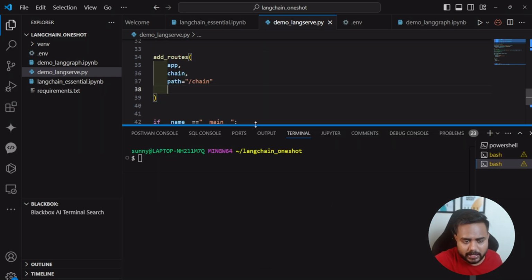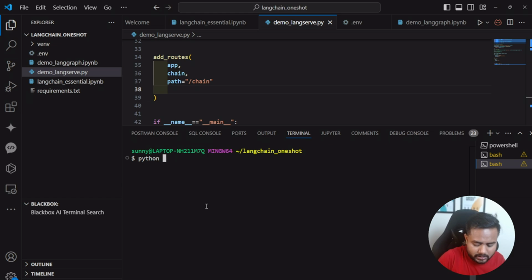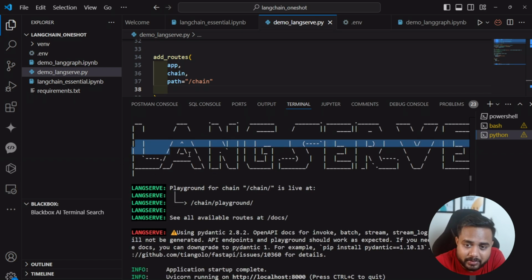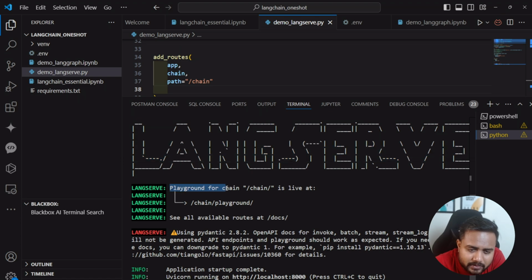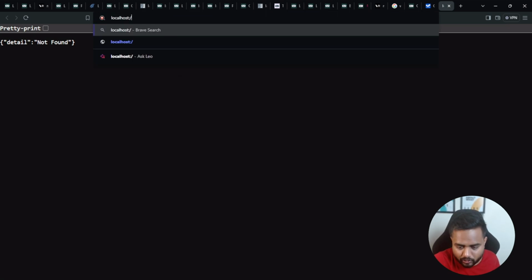So here is my terminal. The name is LangServe. I can write python, then ./demo_langserve.py. This is my file, guys. Let's see whether it's going to work or not. If I hit enter, here it is running, and finally it will give me the URL. So yes, we are able to serve this application. Now it is saying LangServe for chain, and it is live at this particular URL. How can you access it? Just click on it. Once you click on it, here you will put the slash, and see what URL they are suggesting to you.